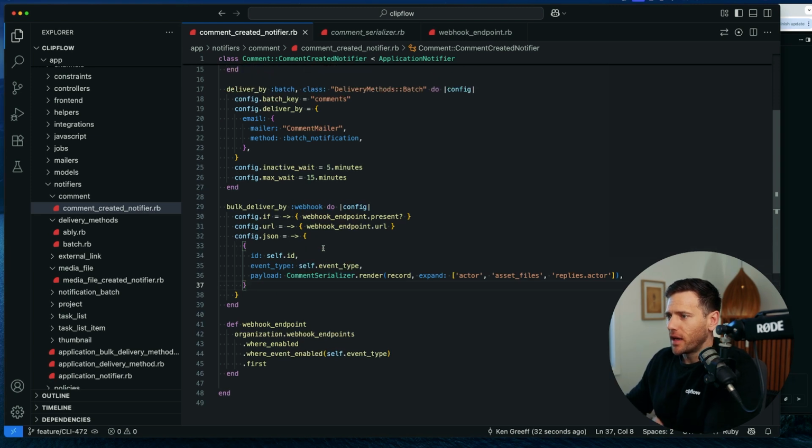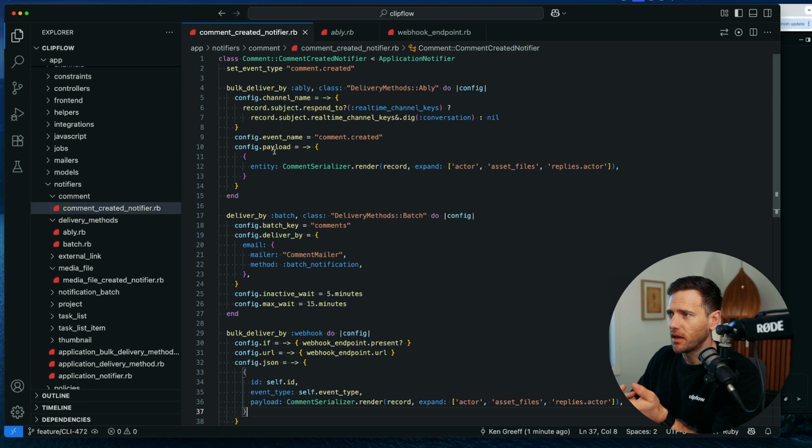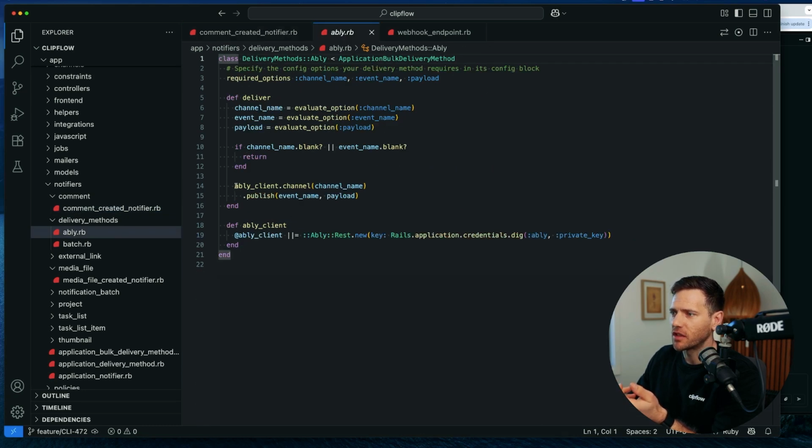There isn't a really easy way to do this inside of Noticed. The way to do this is actually create a custom delivery method. So this gets a little bit more advanced, but it's actually a really powerful thing. So you can see here, we've already got two. We've got one for Ably, which is our real-time notifications. So every time we publish, we publish to Ably, we're giving it a payload, and then this goes off and actually sends it to the channel and publishes that with the REST API.